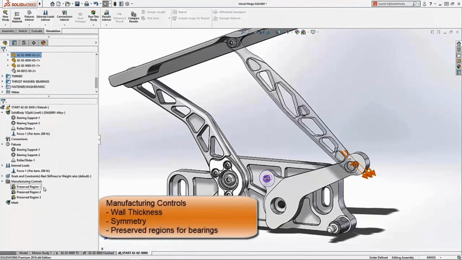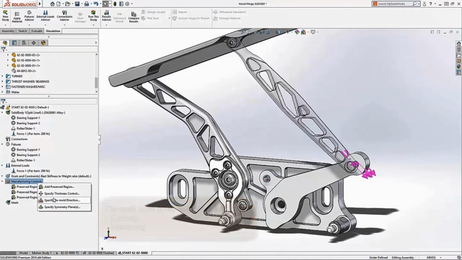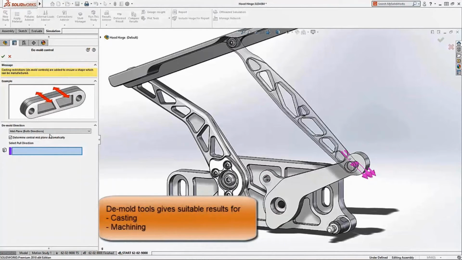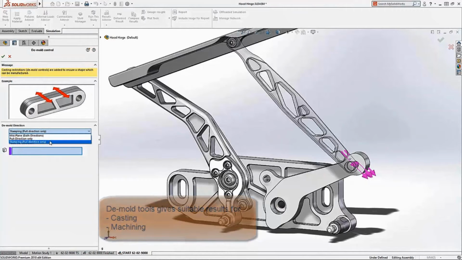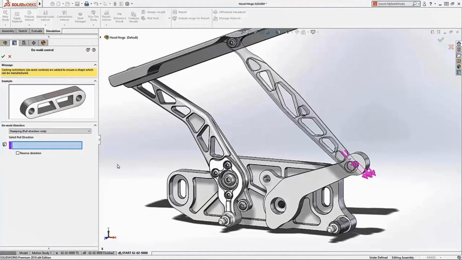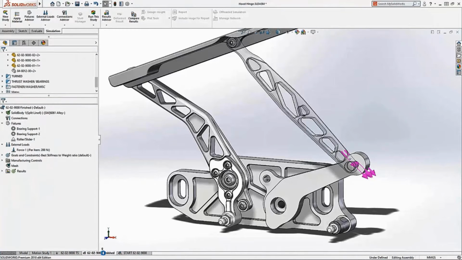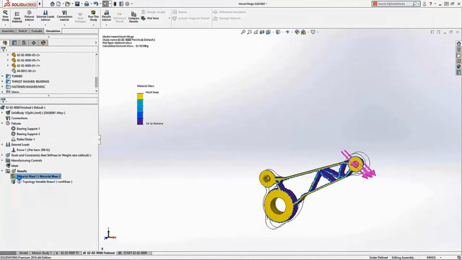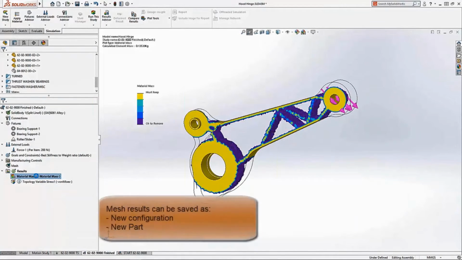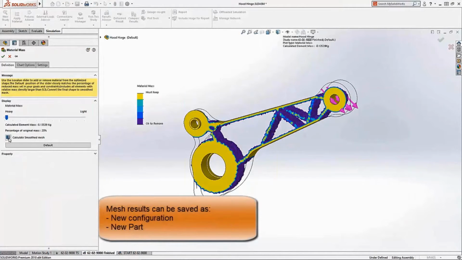Additionally, you can use manufacturing controls like wall thickness or symmetry, and here we use preserved regions to maintain enough material for the bearings. The manufacturing controls give results more suitable for traditional manufacturing processes like casting or machining. We use stamping for machinable results. Topology study uses an additive solver rather than weight.